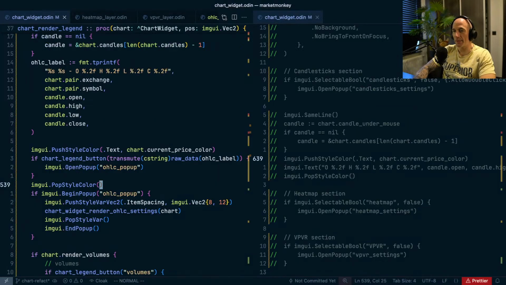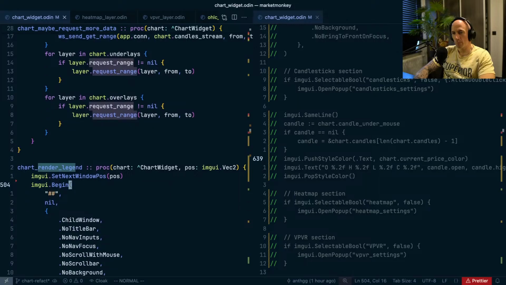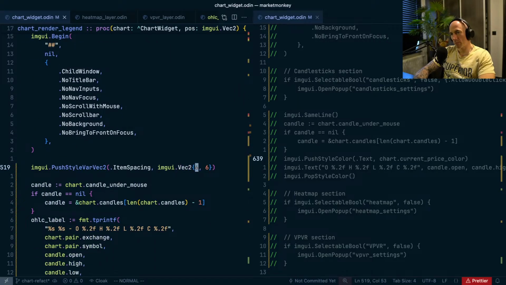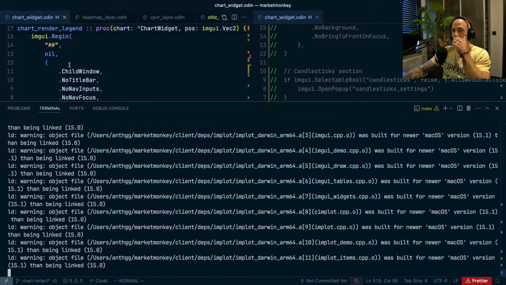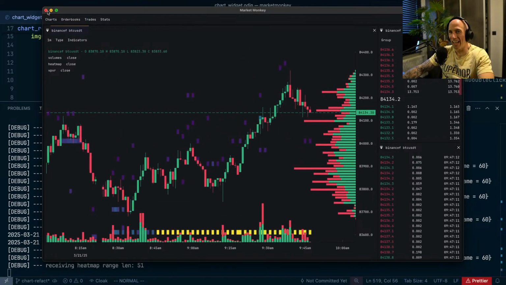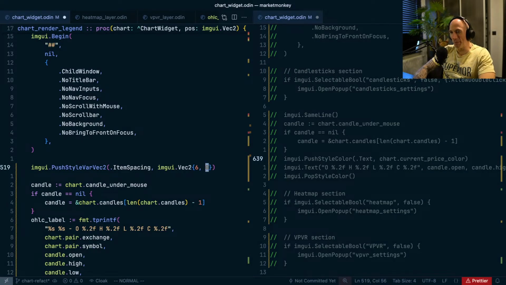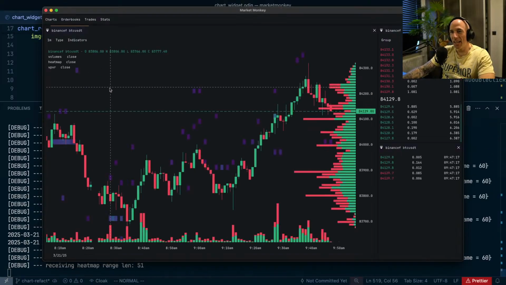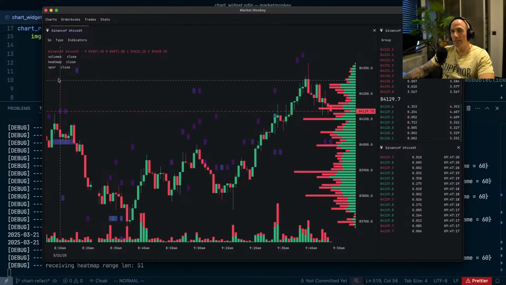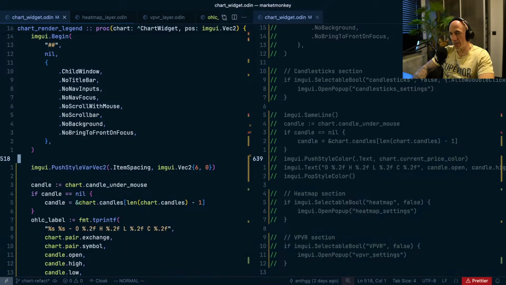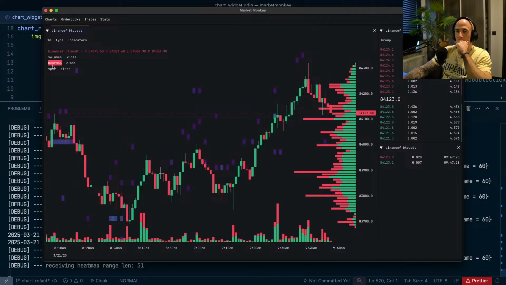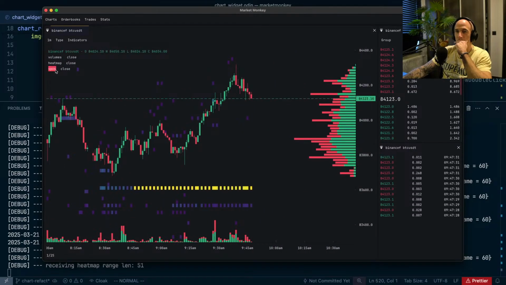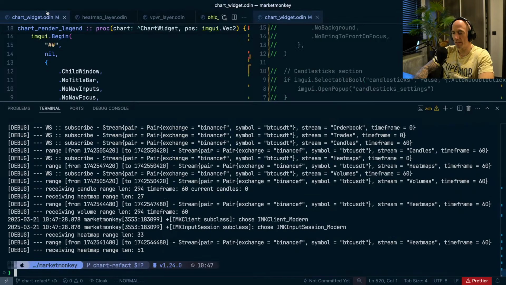Still too much space in this thing. Wait, is it actually doing something? I mean, it does. Okay, GG. Wait, did we, huh?